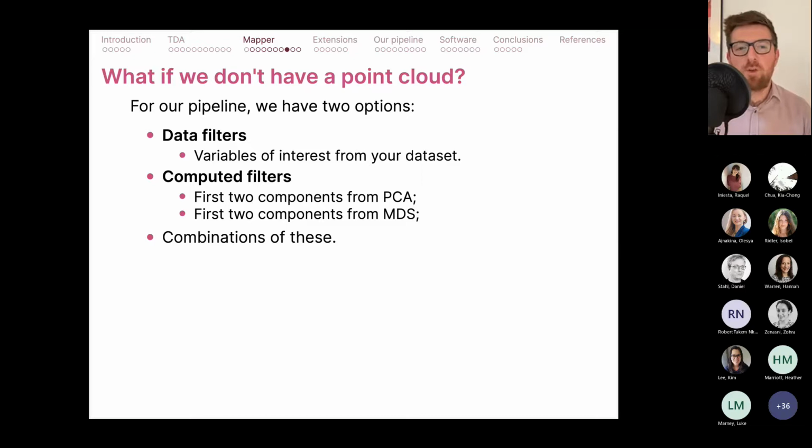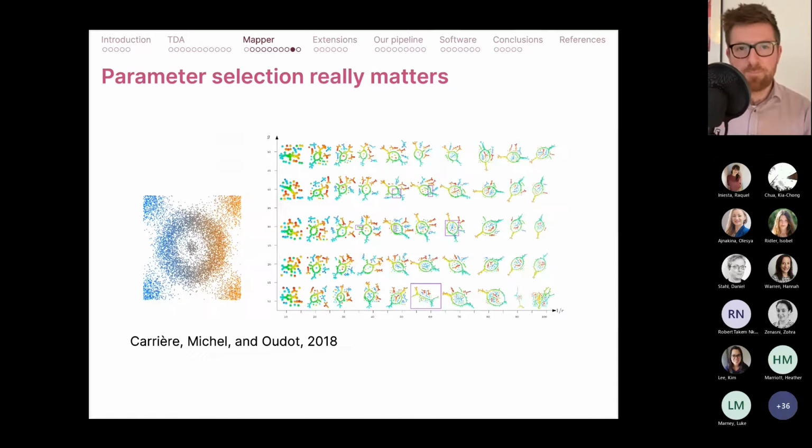So that's one option. The other option is what we call a computed filter, and this is when you use the whole data set to derive some other component or dimension. So you might use principal components analysis or multidimensional scaling. You might extract the first two components and use those two components as your filters. I've been talking about filter in the singular mostly, but you can have multiple filters.